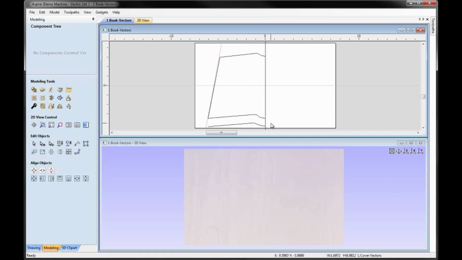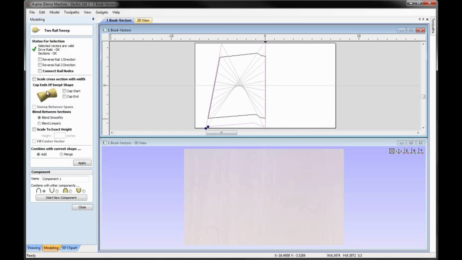So let's select this vector first on the left, hold Shift and select this vector in the middle, Shift and select this vector which is going to be the cross section. Let's go into the 2-rail sweep. We can see from the lines going between the rails that this shape would be twisted if we created it as is. So we're going to choose to reverse rail 2 direction so that we've got nice even lines going between them, and we know now our rails are both going in the same direction.